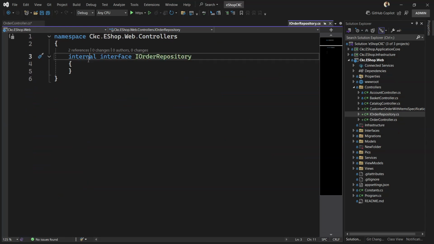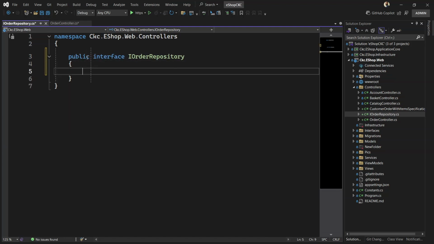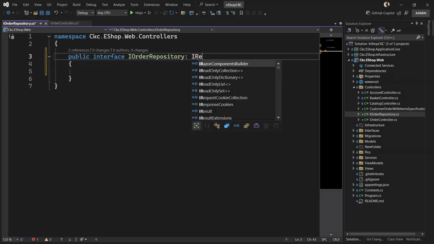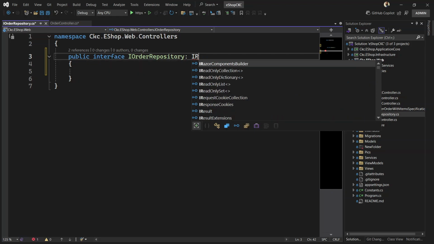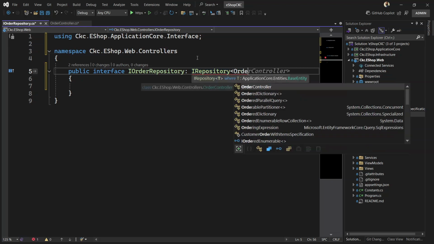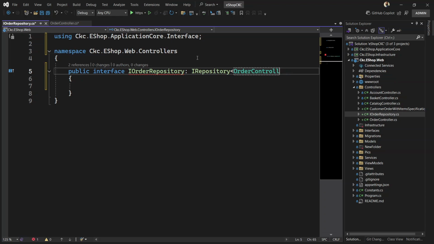So I'm going to change this IOrderRepository and I'm going to call this a public interface. And what I'm going to do is implement, or you can say it's going to further implement, another interface. And I think it's already present, IRepository of orders. Order is still an entity which we haven't created.